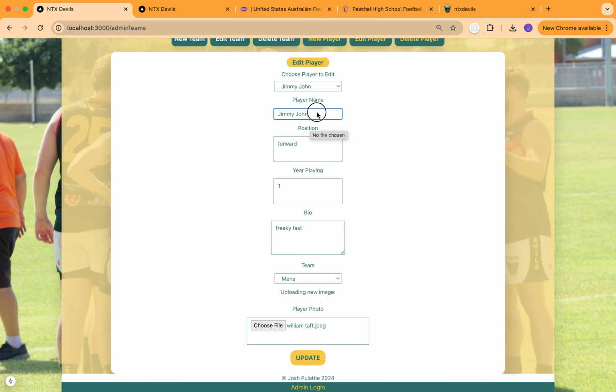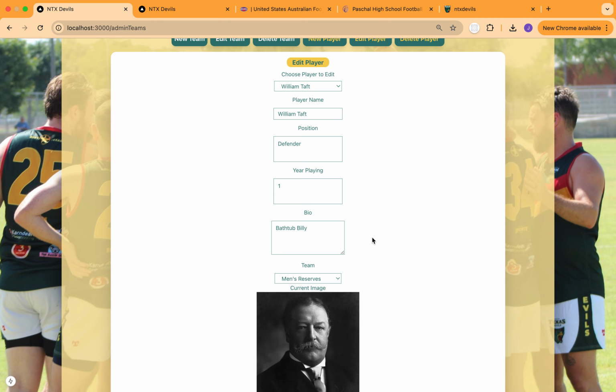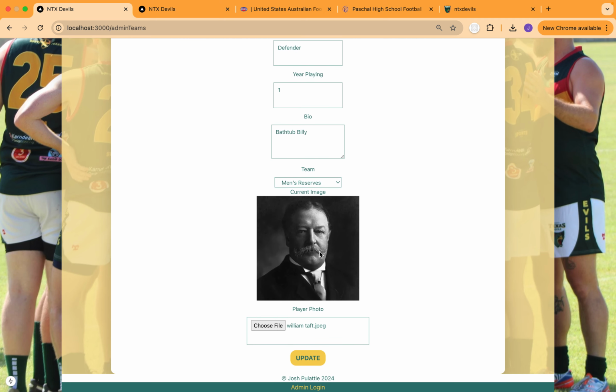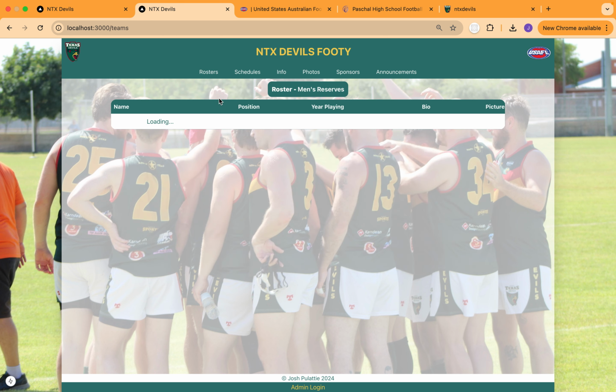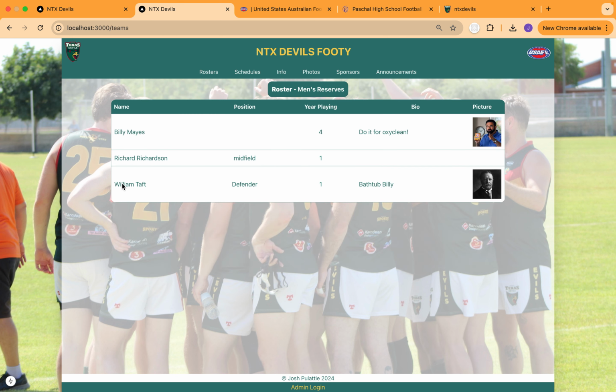Let's actually change this whole name to William Taft. William Taft, we'll say he's a defender, and his bio, Bathtub Billy, and he's going to be on the reserves, and I have added that photo, and I can update, and when I click update, that is going to send that photo to an Amazon S3 bucket and also render on my roster page. And now I see William Taft and his photo displays there.